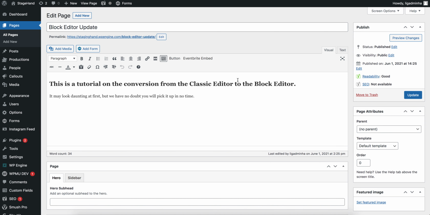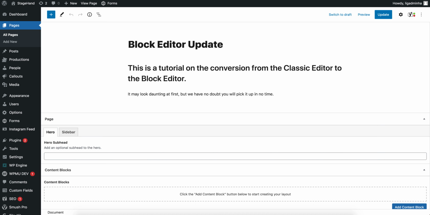This is the Classic Editor, and the editor you are familiar with. This is the new Block Editor. While it looks and functions slightly differently, it has all of the same features and capabilities. Things are just rearranged a bit.